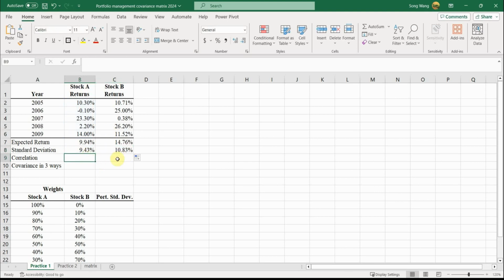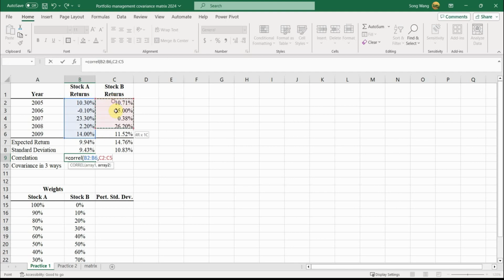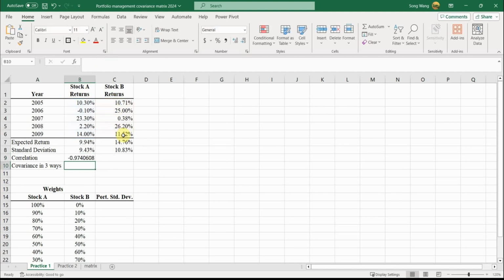Okay. So correlation is the way we measure how closely they are related to each other. In Excel, you're going to use a CORREL function. You're going to select all the returns for A and then all the returns for B. Then you see this correlation is negative 0.97. So they are pretty much negatively correlated. That means when A is doing well, B is not, and when B is doing well, A is not. Okay, and sometimes they go together, but in many cases they don't.